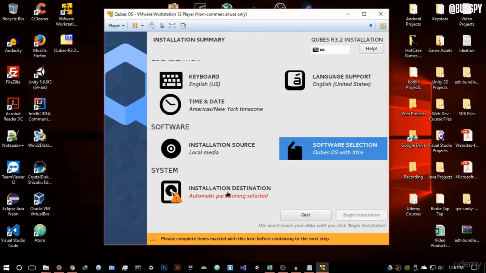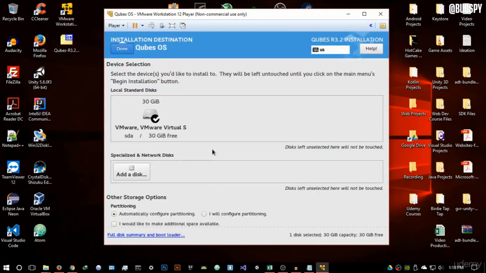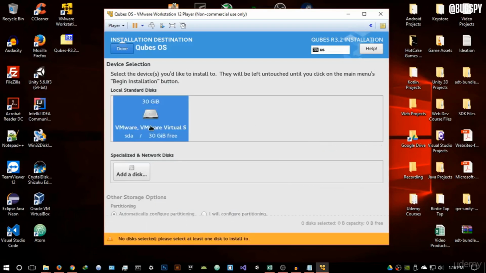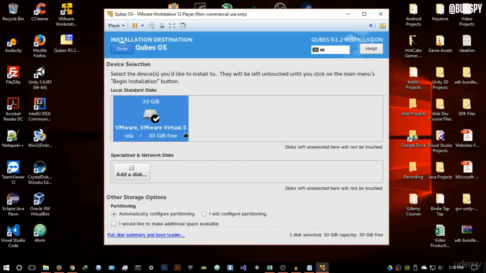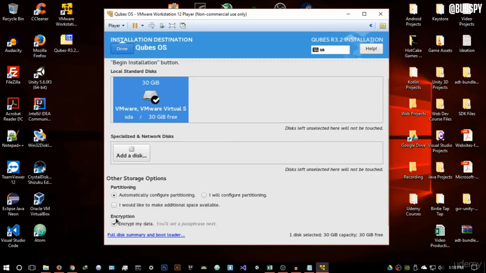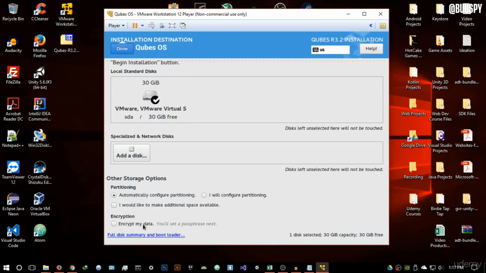And the last section is the installation destination, basically just selecting the disk that you want to use. Now we created the 30 gigabyte virtual disk, or the VMware virtual disk. Just select it, and you're going to add the disk and just hit done and just select this disk, and you want to scroll down here into encryption. Now if you're going to be using VMware or a virtual machine, disable encrypt my data, because this will cause a lot of problems and you won't be able to boot into the operating system once installed. So again, I'm saying just uncheck this.